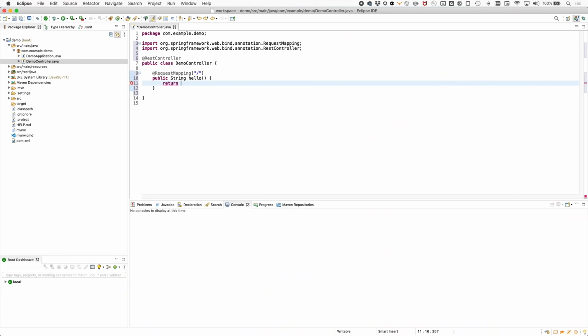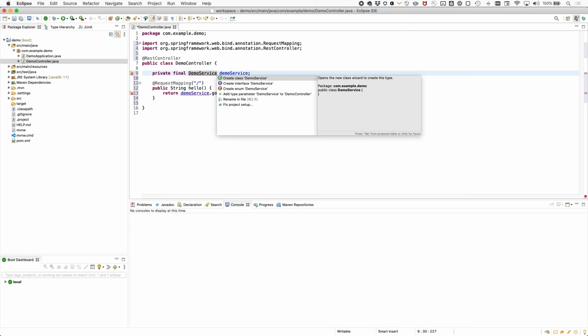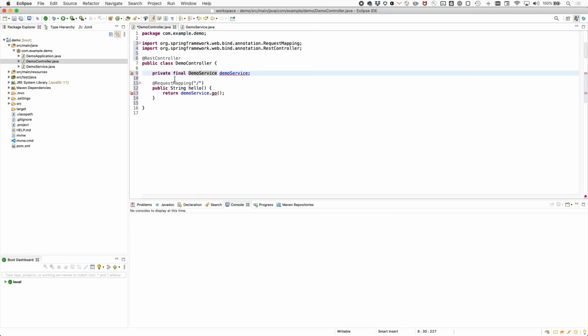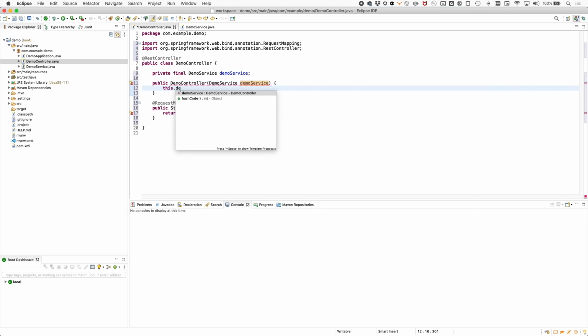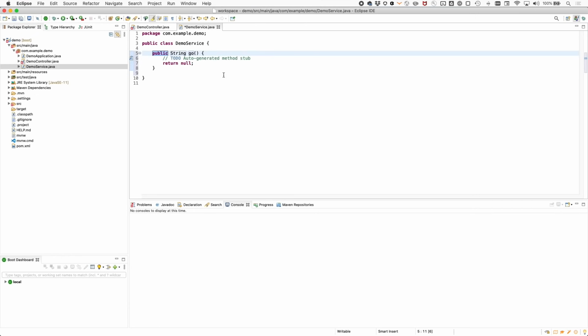Now rather than returning a string here, what I want to do is actually delegate to a service. So let's just create a new service. I'm just going to call it demo service and some method in it. And then I can create a local field for that. And I can create a class. And then I'm going to use constructor injection to get that in. So I just have a demo service and assign that to the field. Then we can create the method. So this method is going to be go, and this can return hello world.